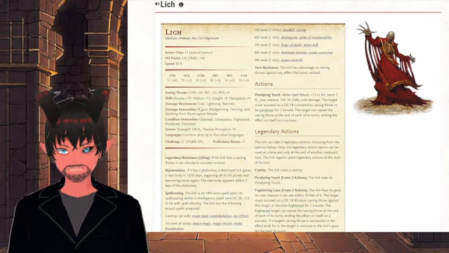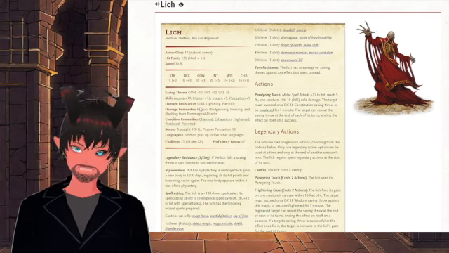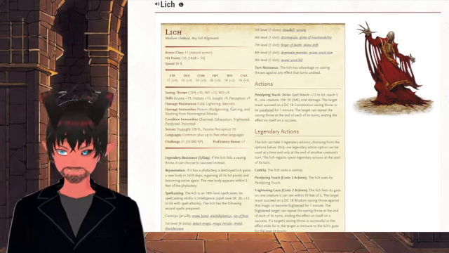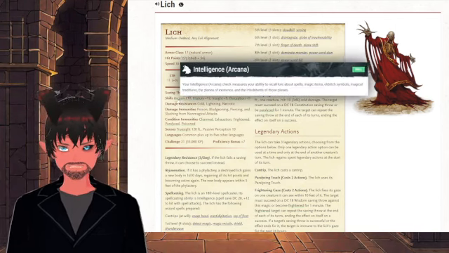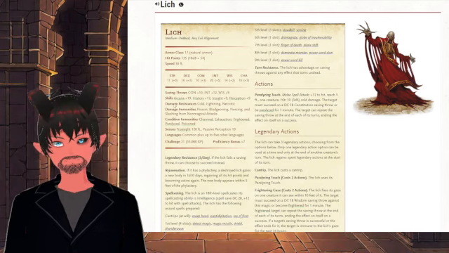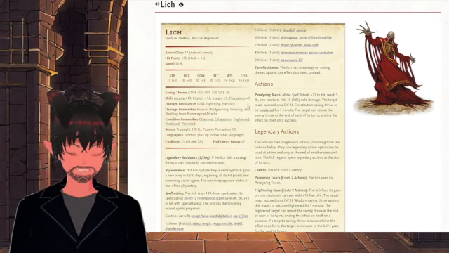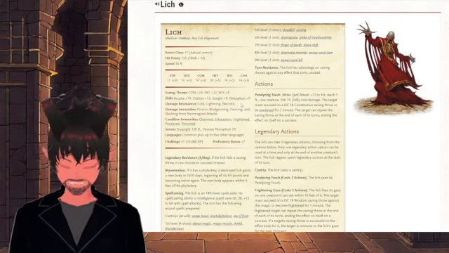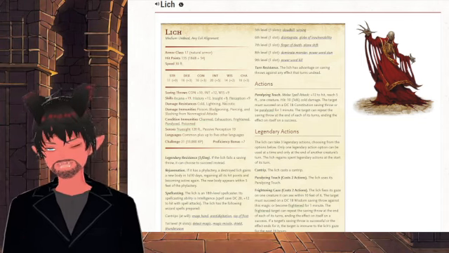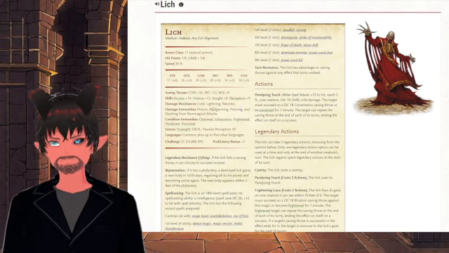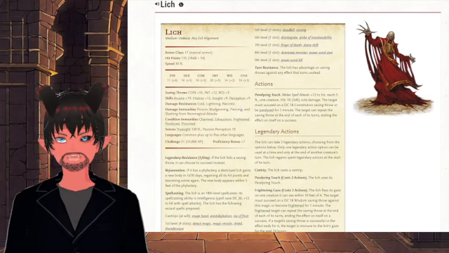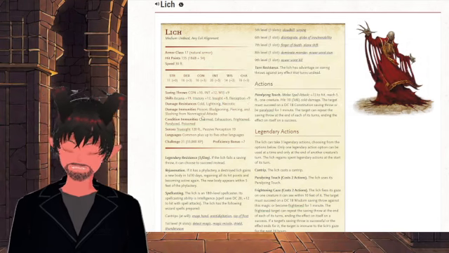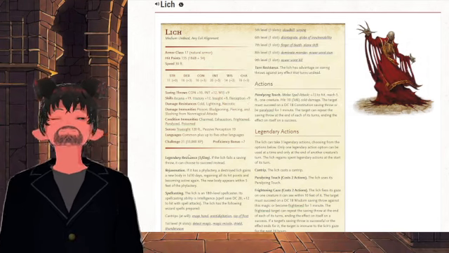So, resistances. They will not be caused any damage by these damage types. So, your Ray of Frost, not going to do any damage. Lightning Bolt, won't do any damage. Necrotic damage, your Toll of the Dead, your Finger of Death, won't do anything. Oh, I'm sorry, I am off my ball today. Resistance means half damage. They will take half damage.